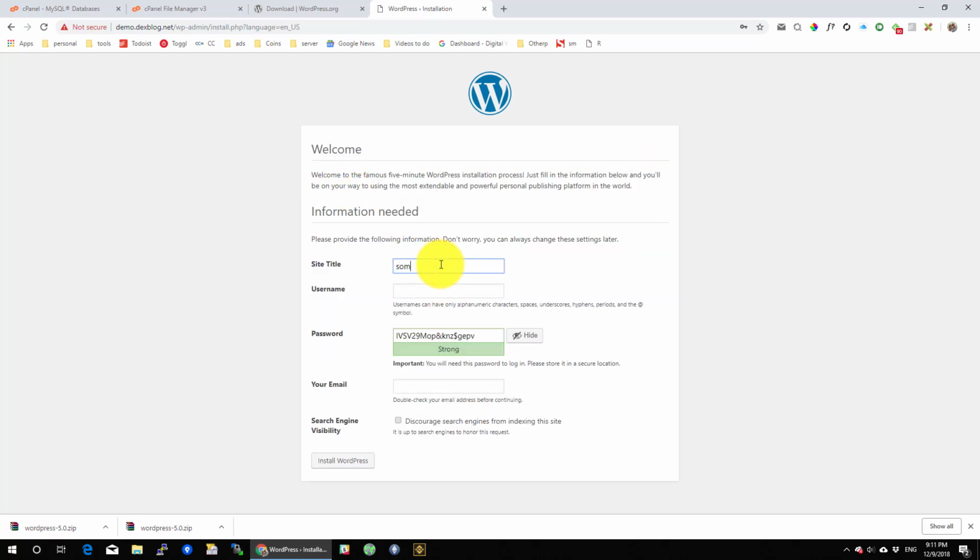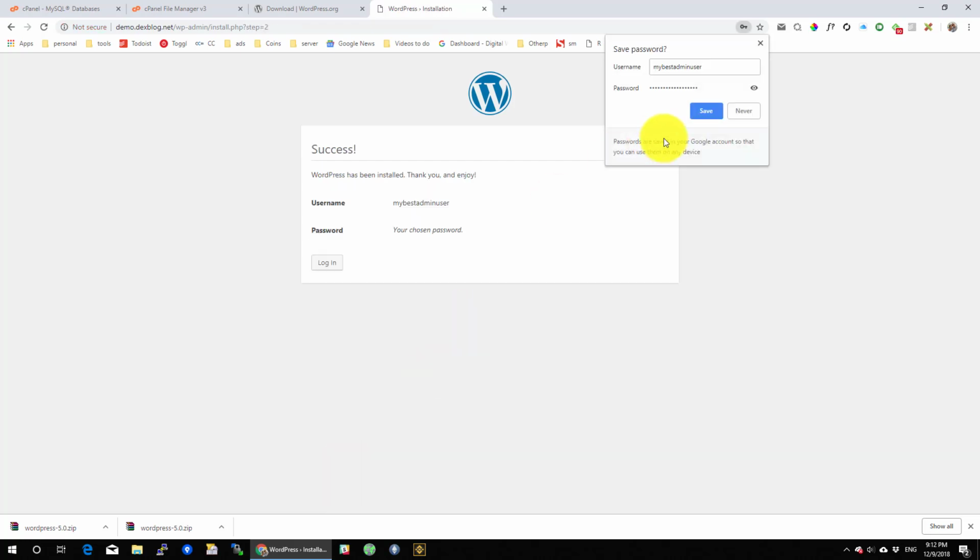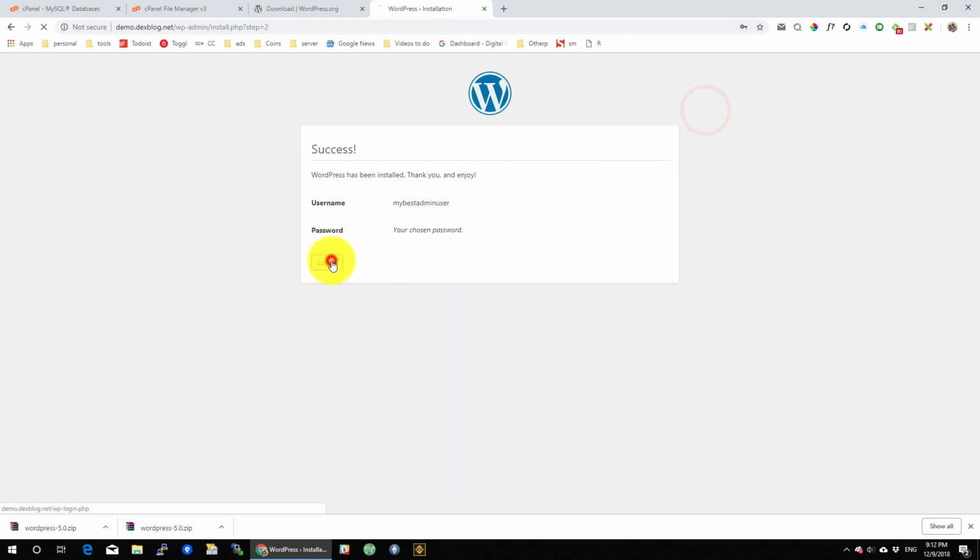Now we need to add a site title and description. Also, you may choose a good admin username and password. Do not use one that is very easy to guess. Press Install WordPress and the site will be ready to go in a few seconds. Click Login and use your username and password and you are now all set.